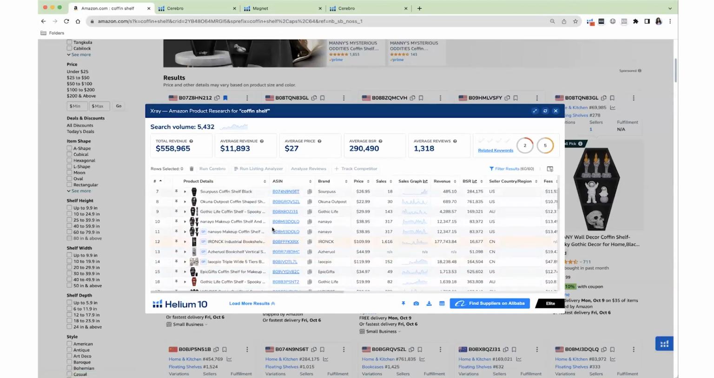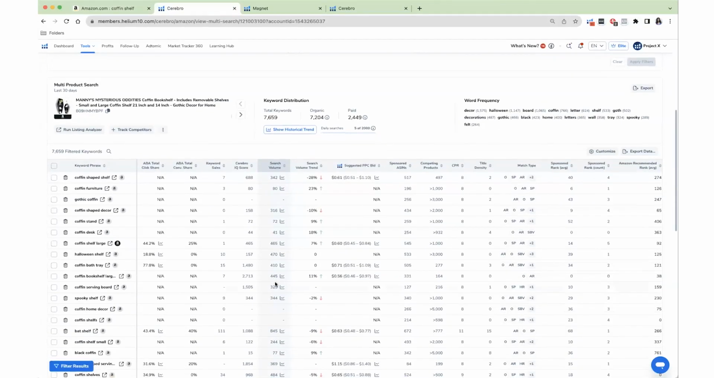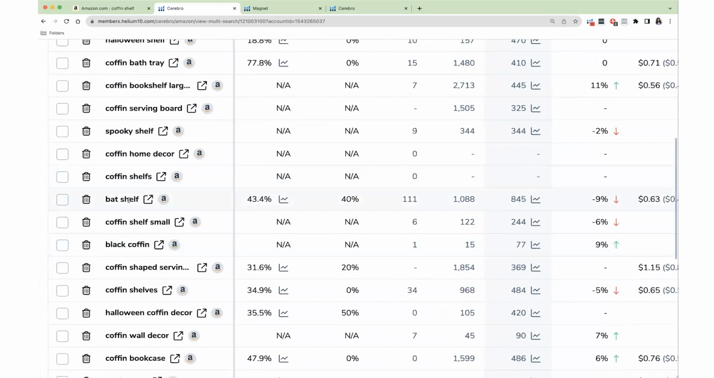But what's really cool is when you end up doing a reverse ASIN search inside of, let's say, Cerebro, you'll end up finding the exact keywords that are related to your product that might be showing up in like broad match campaigns, or even that are going to be interesting for your same target audience. And so this is a great way to do product research as well.